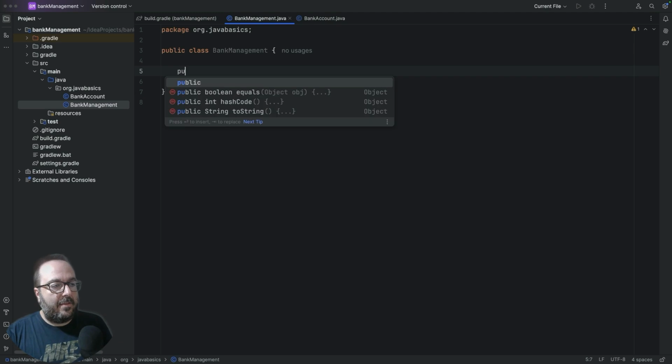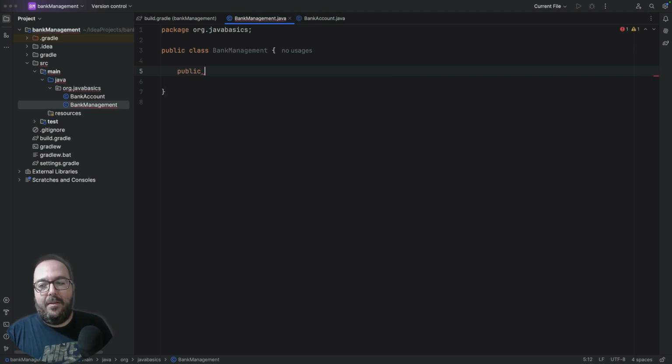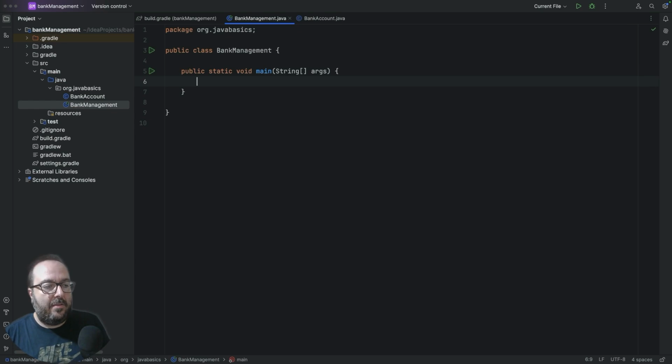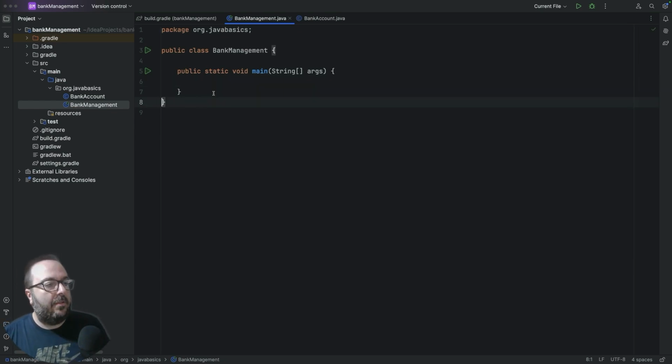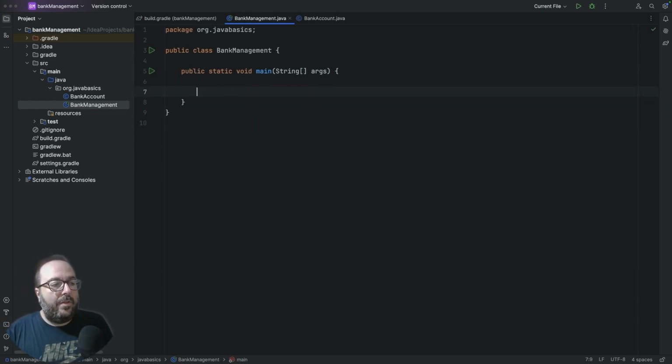So the first thing that this class needs is a public static void main string. And now that probably makes sense to you. This is a string array, which is an array of string arguments that we could pass in the main method, but we don't do that. Now, we are a bank management class. We need to manage bank accounts.